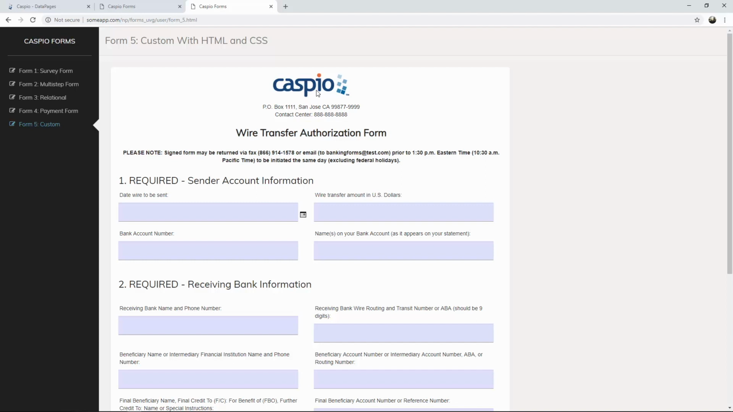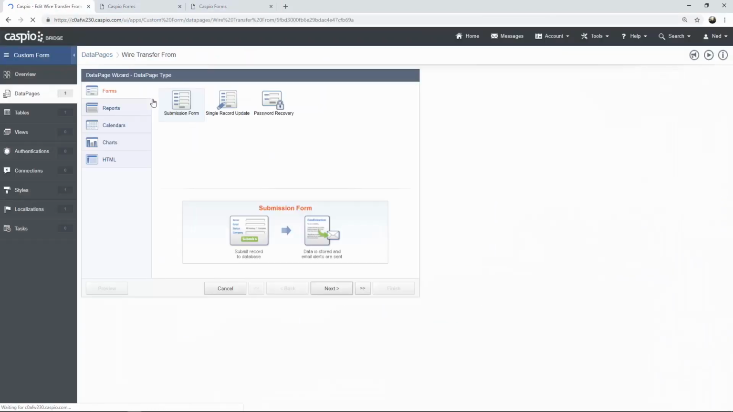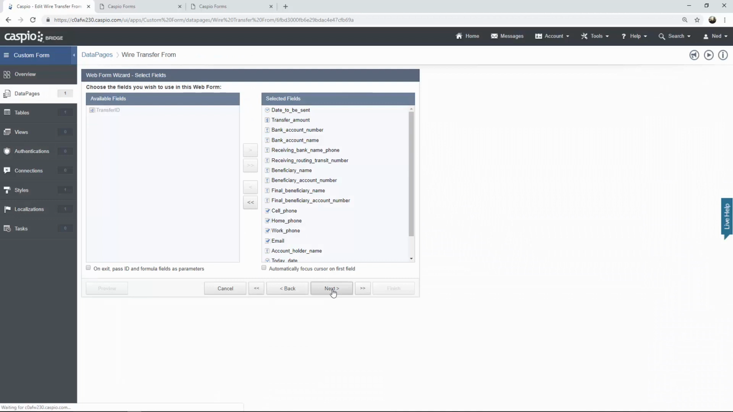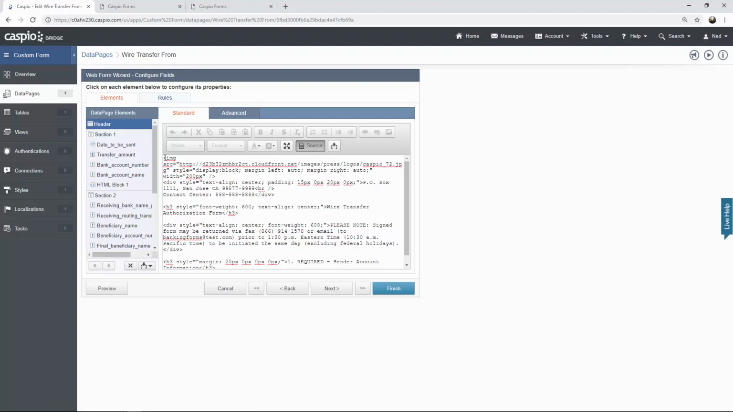Same thing with the logo. Let's go back to Caspio. Let me show you that. Click edit. Hit next, next, next. And inside the main header, say for example, you don't know how to input this image source tag with the destination URL, etc.